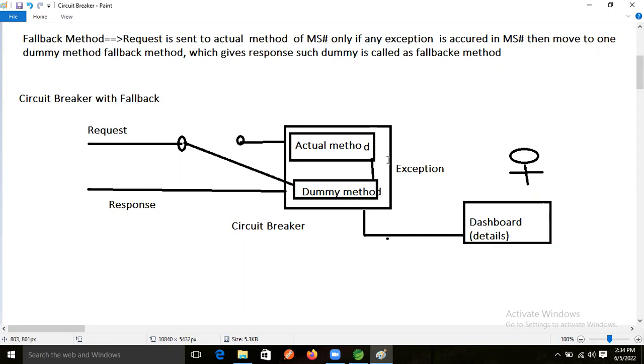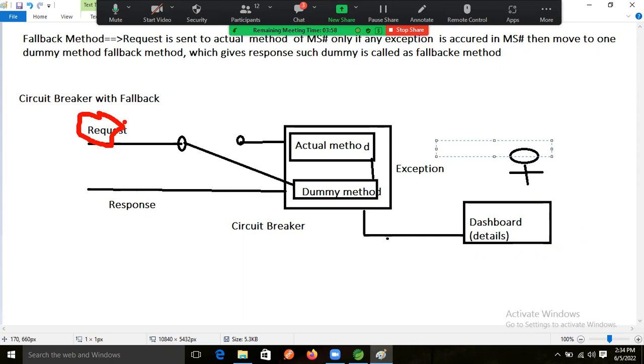So now, guys, whenever we are making the request, after the 20th request, if an error comes every time, then for 5 seconds the request will go directly to the dummy method.